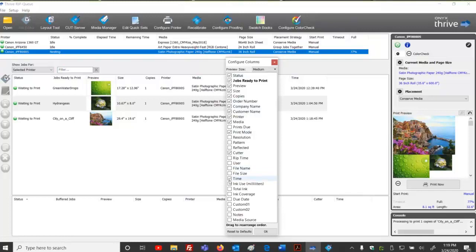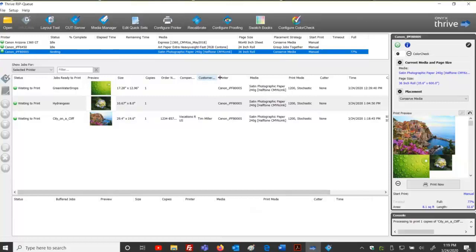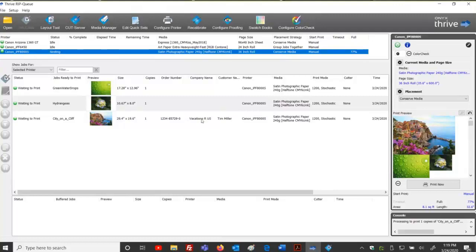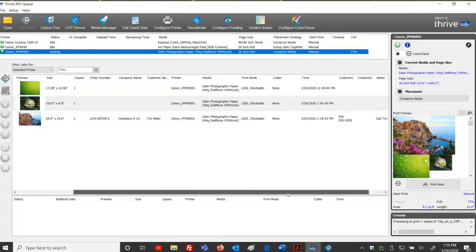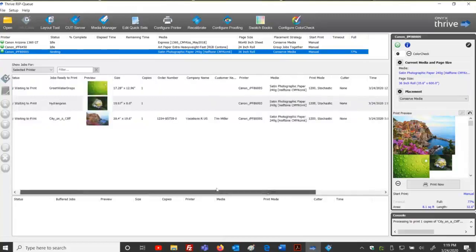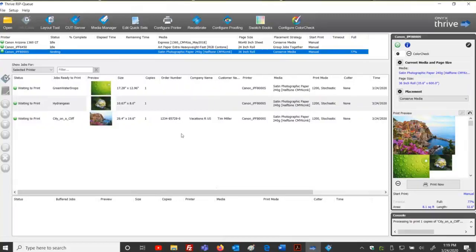I had notes active and the custom fields, and there was also due date and so forth. I didn't put anything in there, but there is. And now I can see what the information I populated in that job ticket is here. Okay, so here's my order number, my company name, and my customer name. And if I take a look over here, there's my custom fields and my notes. So this information is going to be stored to the job.